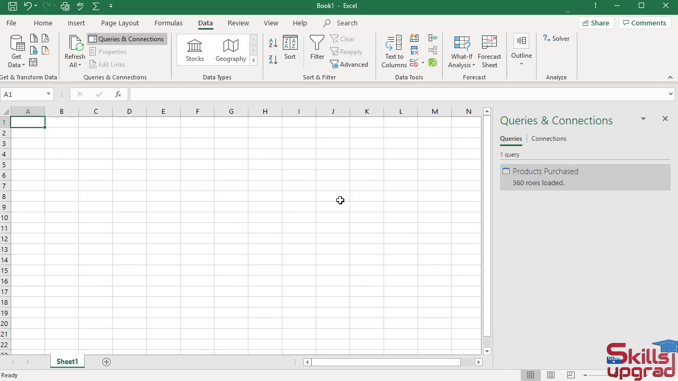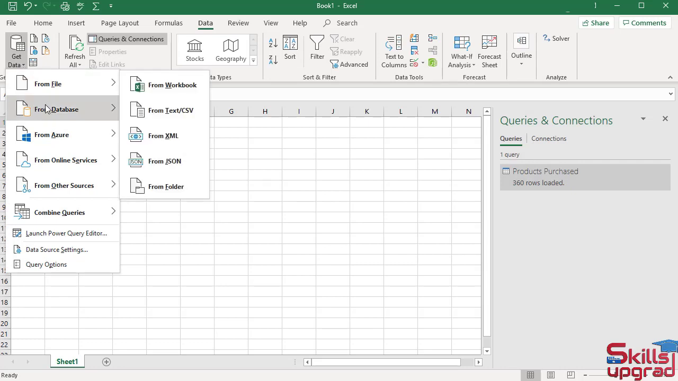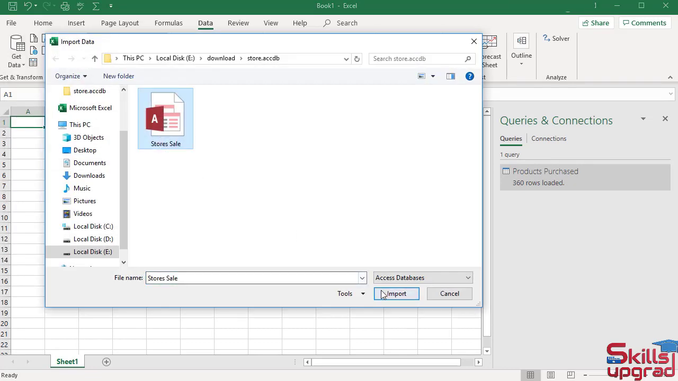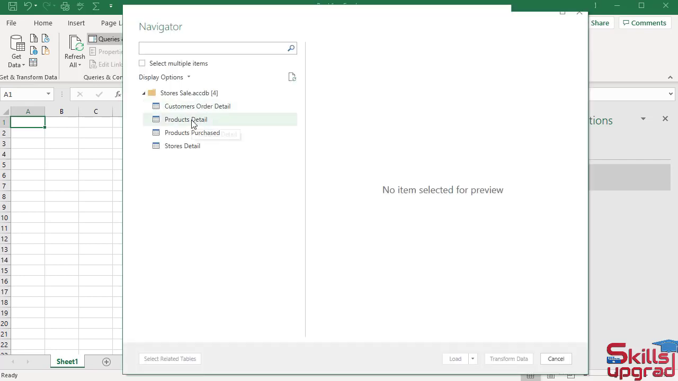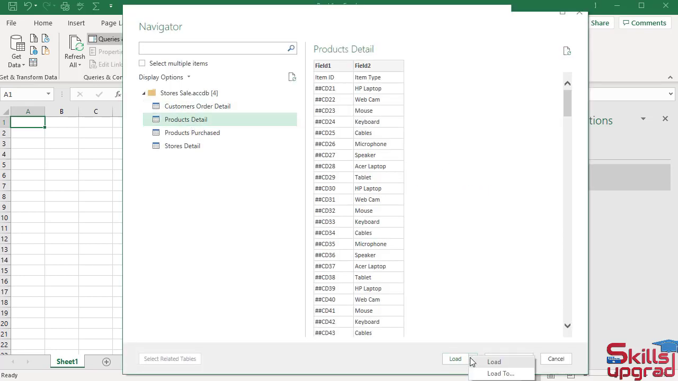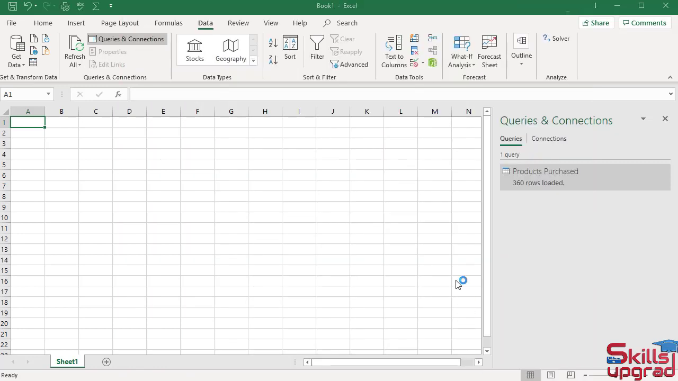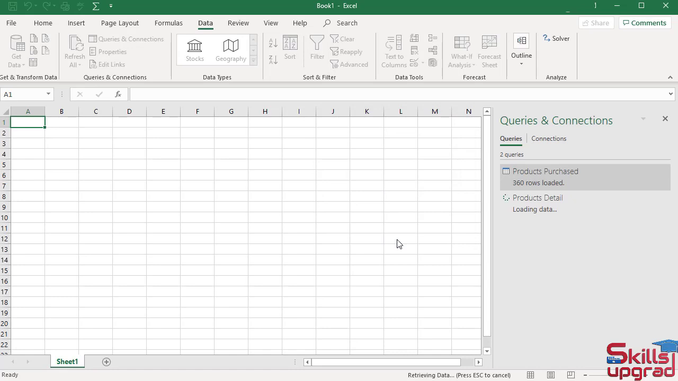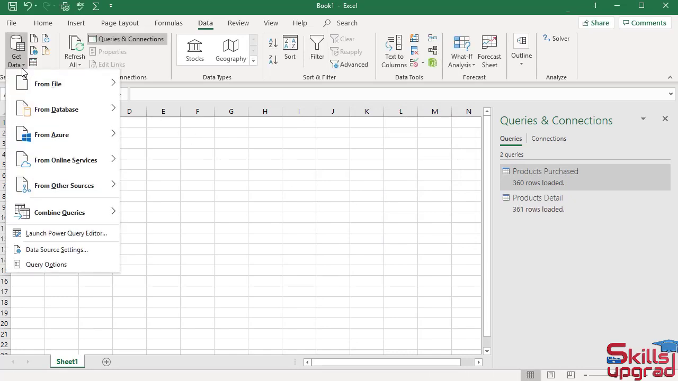Now I load products detail table. Click Get Data arrow button. Point on From Database. Click From Microsoft Access Database. Select this file. Click Import. Select this table. Click Load arrow button. Click Load to. First check existing worksheet. Then check only Create connection. Then check the Add this data to the data model box. Click OK.